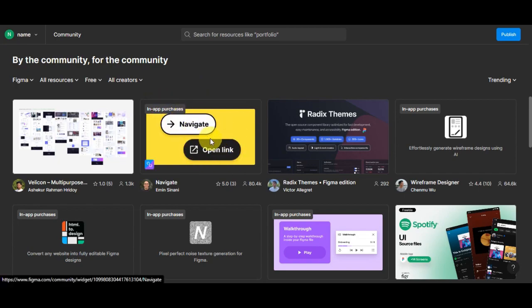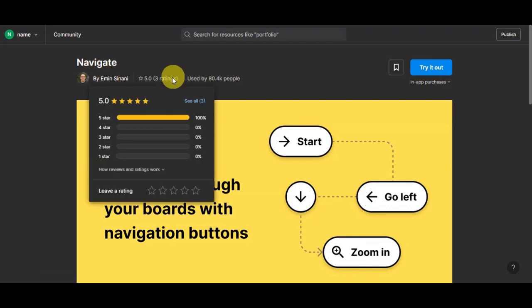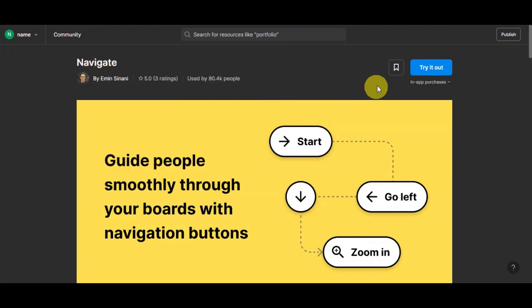Just simply click onto that one, and you'll have the template name in here, the designer, its rating, and how many people used this one out. You could also bookmark or save this, try it out, and you have a quick review in here. Just simply click onto try it out.